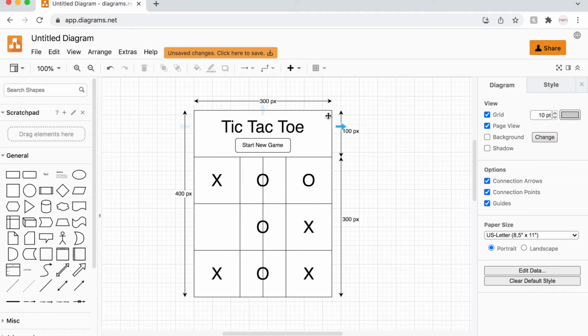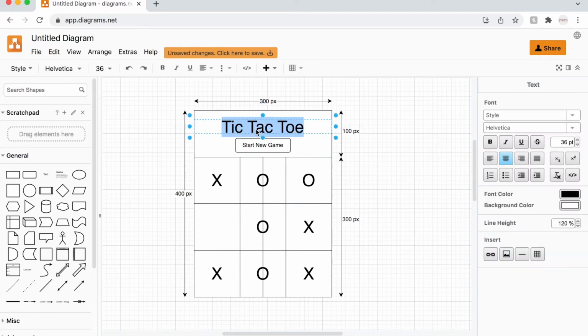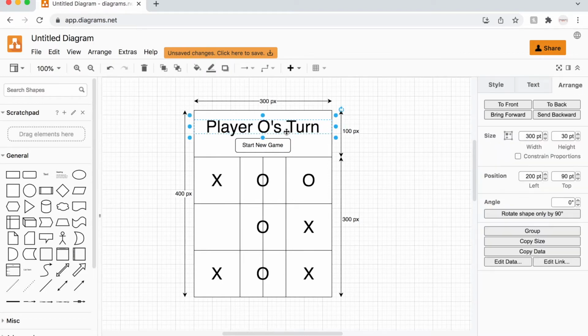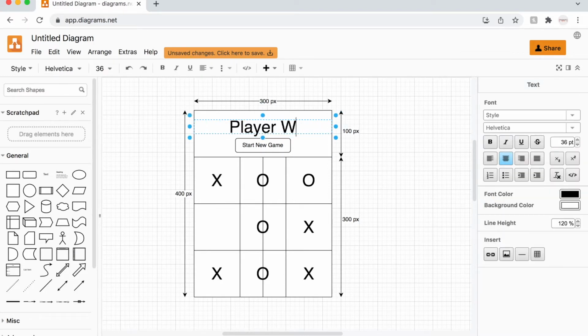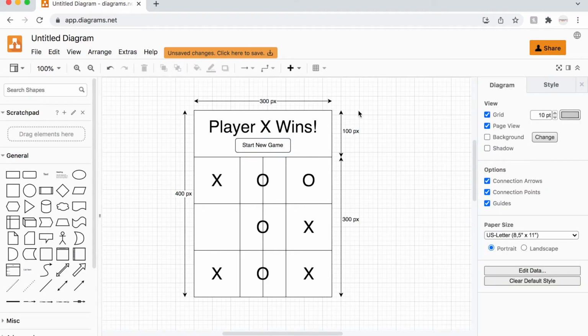I have sort of this information center here, where right now it just displays the title. It'll alternate between player X's turn or player O's turn. And whenever one player wins, it'll probably say something like player X wins, for instance. Player X wins, there we go. And then obviously we have the start new game button to start a new game.